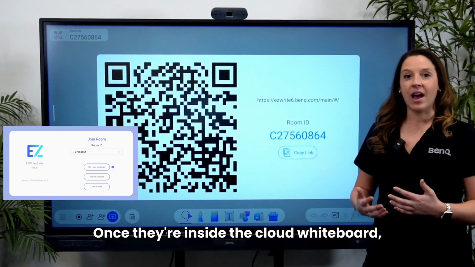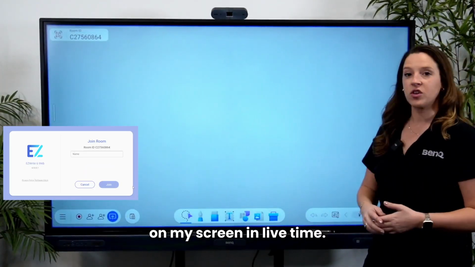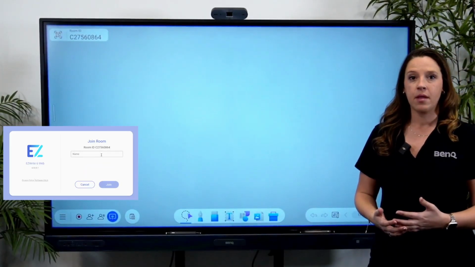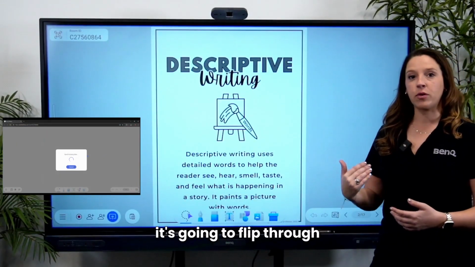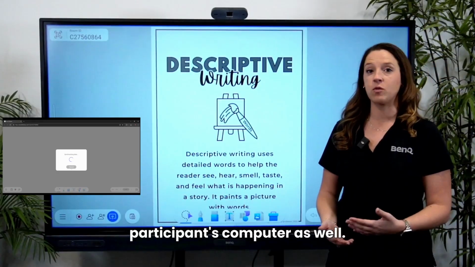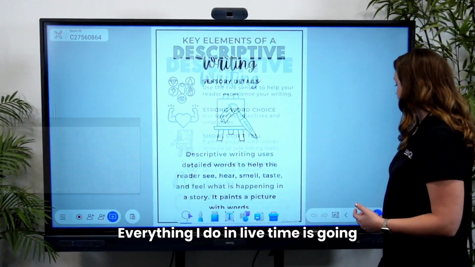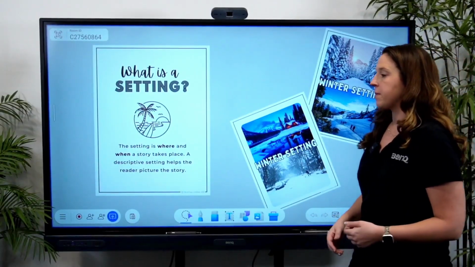Once they're inside the cloud whiteboard, they're now looking at everything on my screen in live time. When I flip through to the next page, it's going to flip through to the next page on the student computer or the participant's computer as well. Everything I do in live time is going to show up directly on their screen.